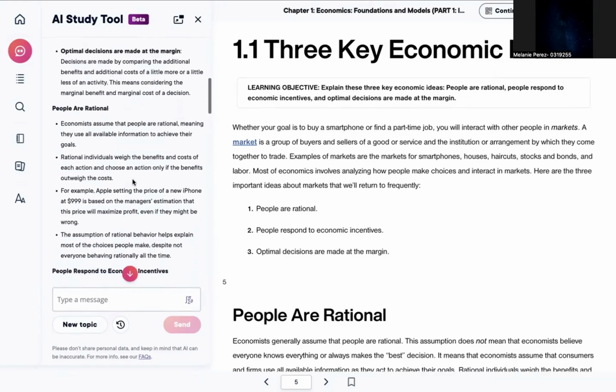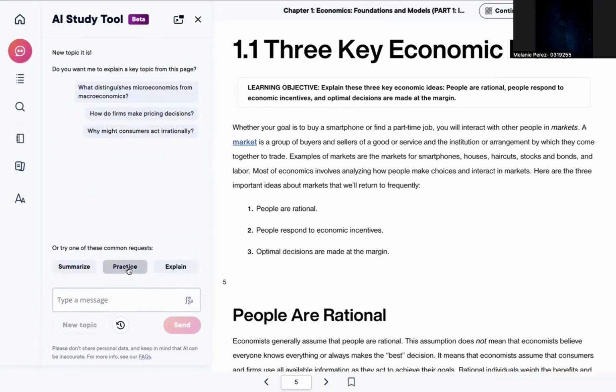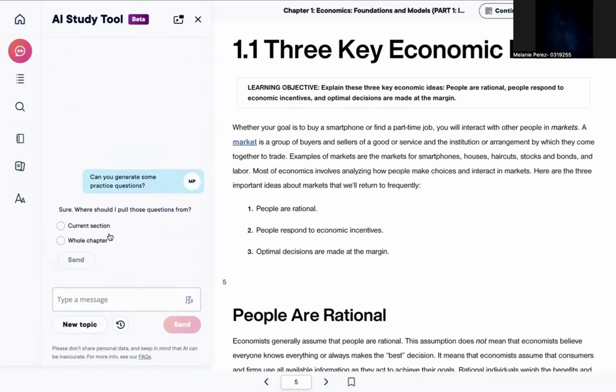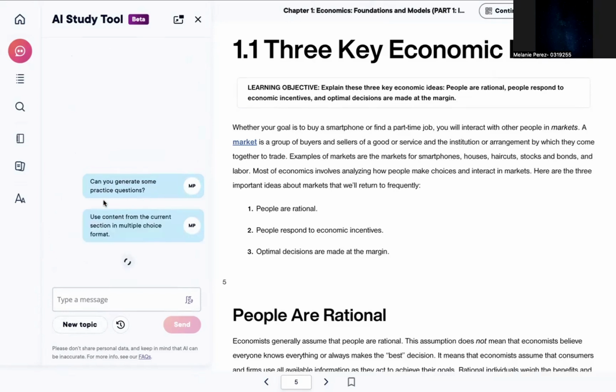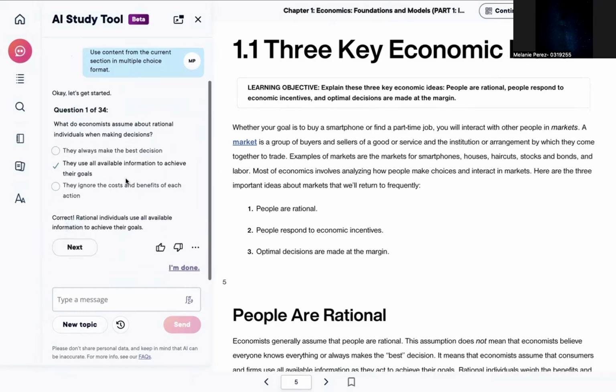Now, let's say you looked through all of this information and you want to test yourself. If you press practice, you could see that you could choose again the current section or the whole chapter, and it'll give you questions directly from the book that will help guide you to learn more. So let's say you press a random answer, and if it's correct, it'll explain to you why it's correct.